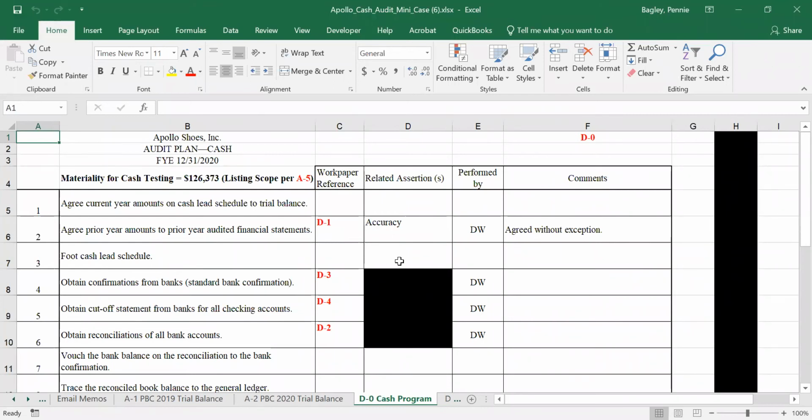And what I really like about Apollo is we also ask them what assertion that step relates to. So for example, here, this third step is to foot the cash lead schedule. And they're supposed to think about why they would do that. Well, they would do that to make sure that the numbers add up correctly, that they're accurate. And then of course the sign off and any comments.